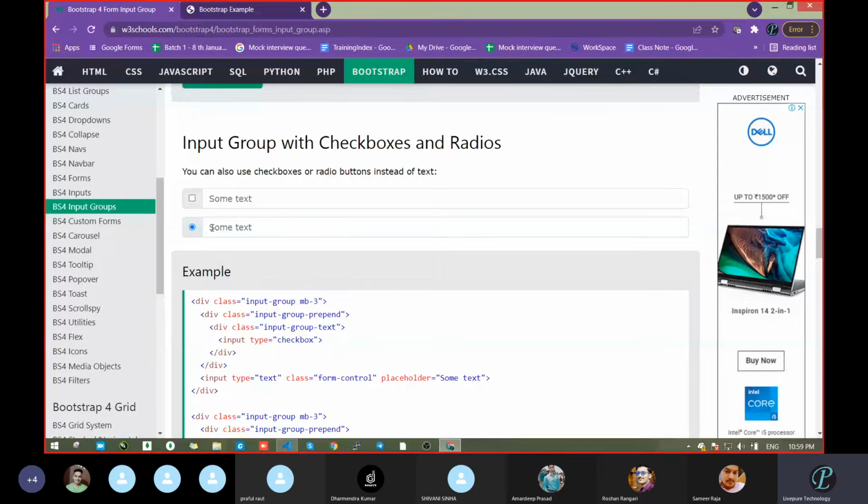Suppose there is any situation like your question and answer itself, when you are doing any test paper or anything. That time what you have to do? You have to take multiple options. Means when more than one option is correct, in that scenario you can go with a checkbox. But when you have only one single option, then you can go with this one.